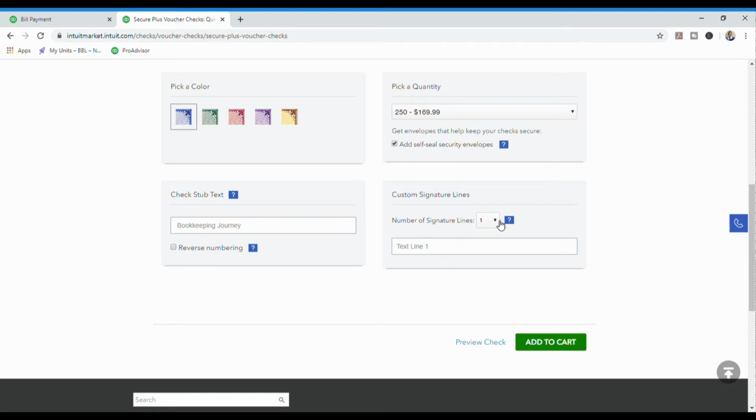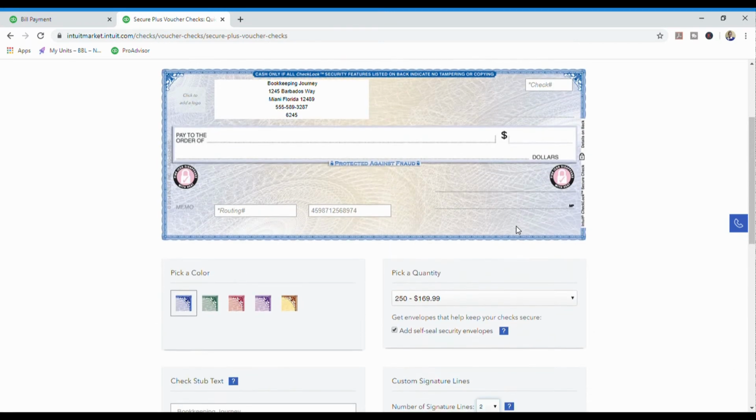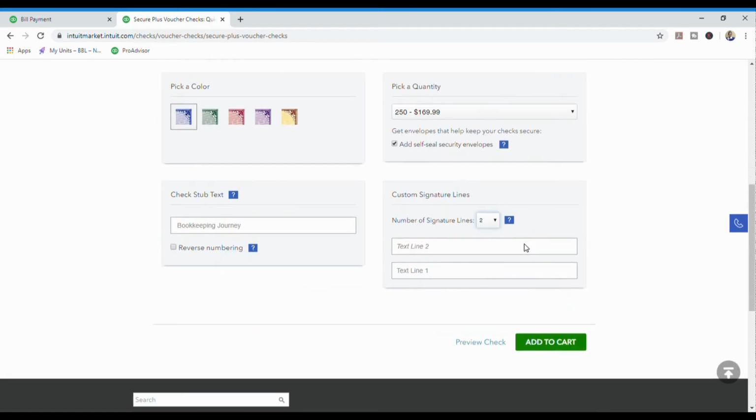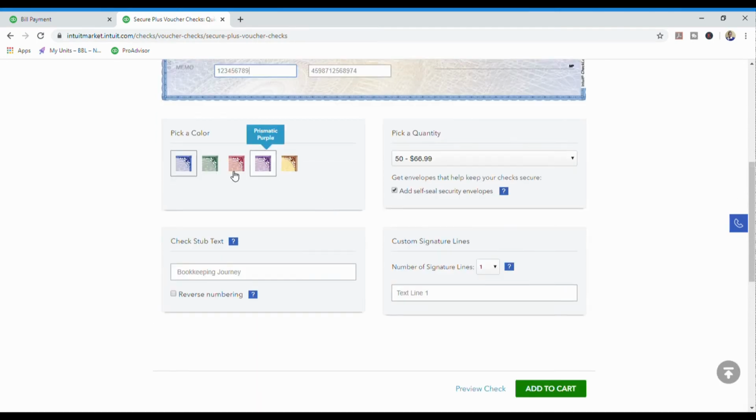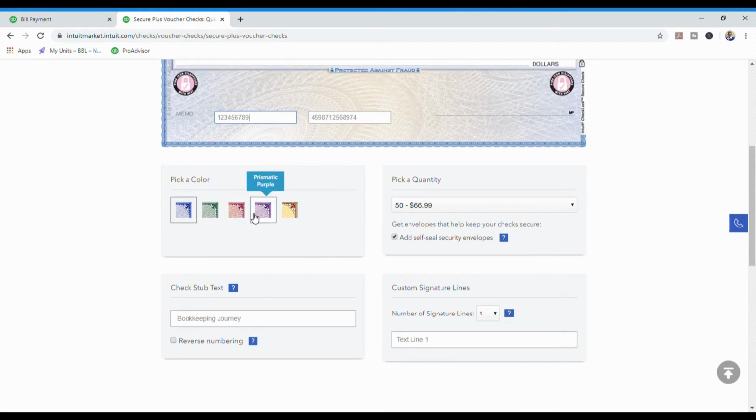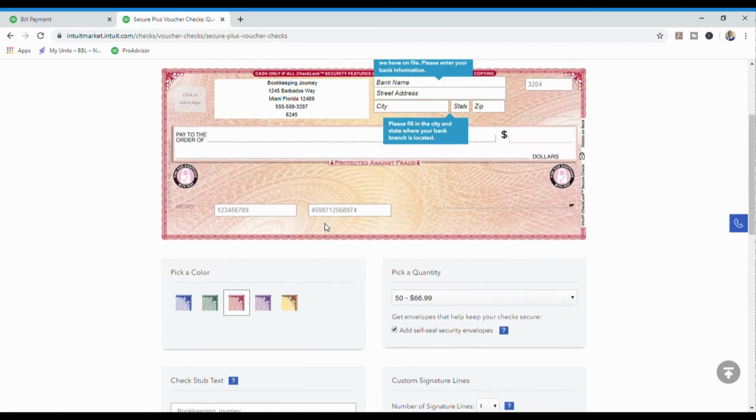Number of signatures, one. It's only me that's going to sign the check. If it's more than one person, you will come down and click on two. Let's click on two and see how it looks. So you see it puts an extra line there. But we're just going to use one line. Then the color, I am girly, so I will click that color. Please enter your banking information.